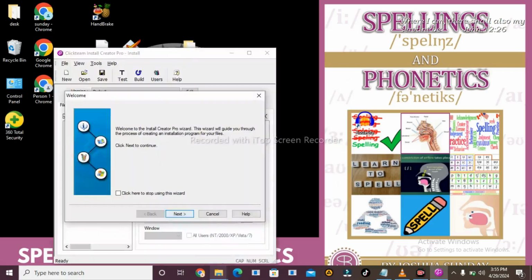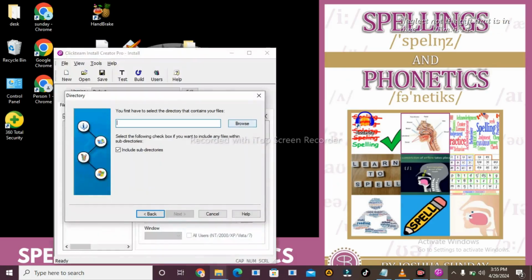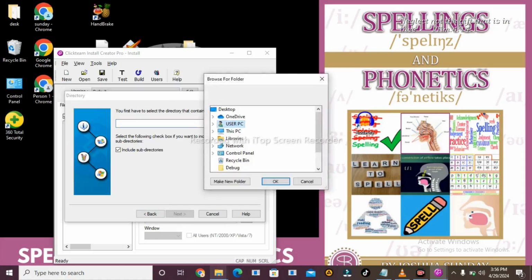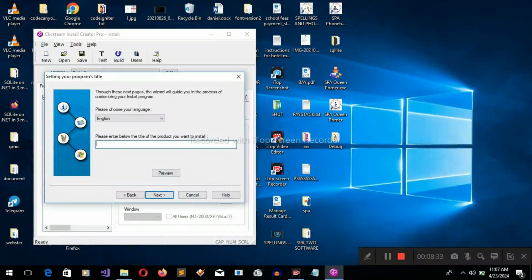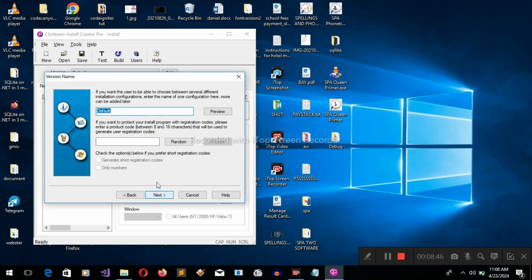Yes. I'll click next. Then I'll hit browse. From desktop, I'll select our debug folder. Okay, so I've selected our debug folder. So I'll go ahead and paste the name of my application, School App. This is the name that will show up on the setup file installer. So I'll hit next.